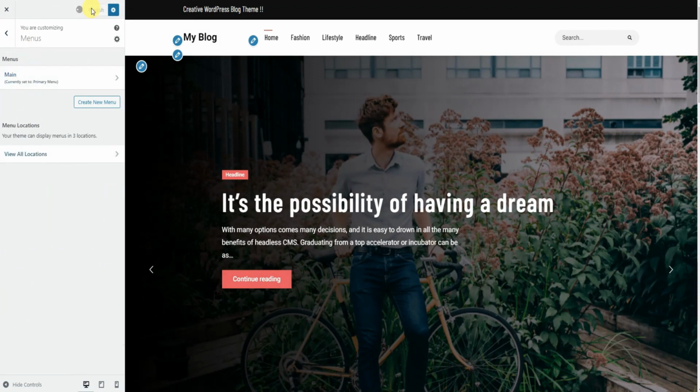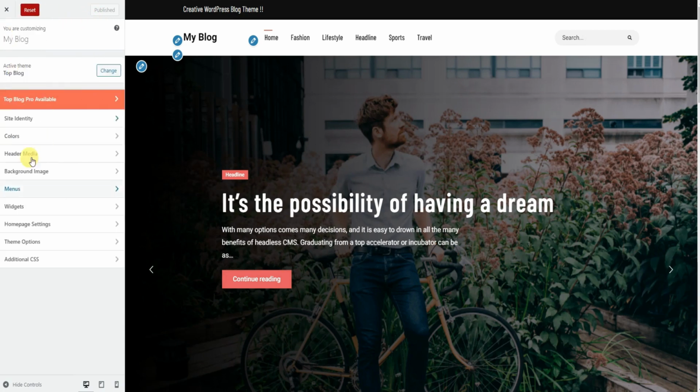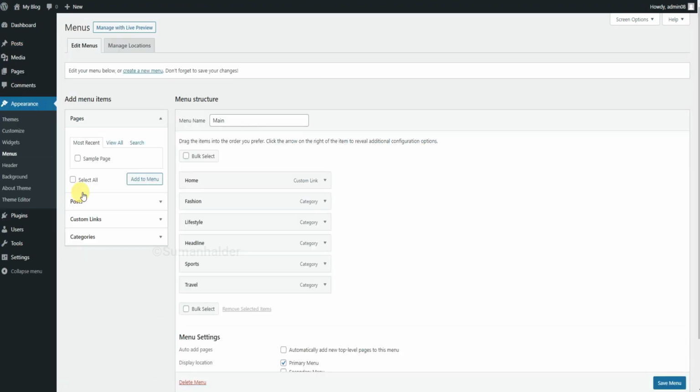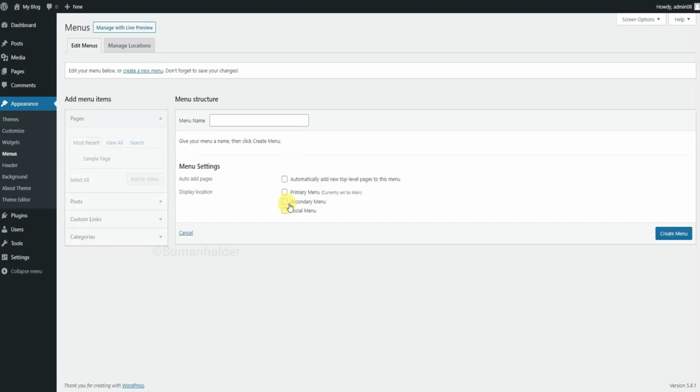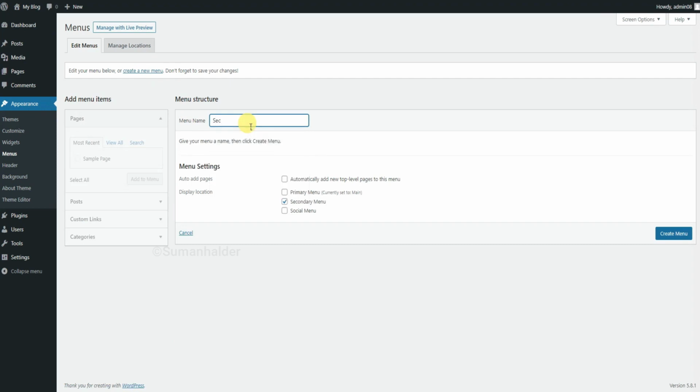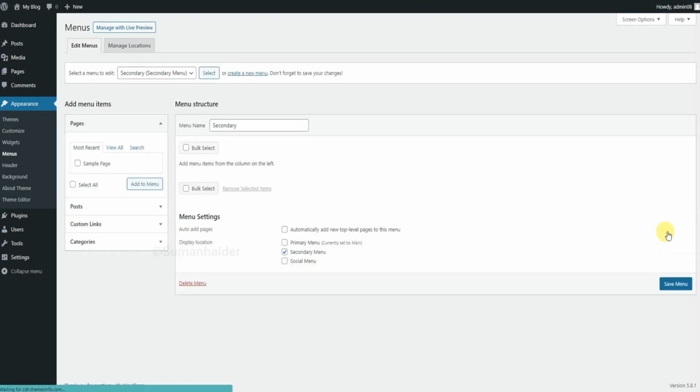So we need to create another menu. So go back to WordPress dashboard and click the appearance and click the menu option. Click the create a new menu option and select the secondary menu and write your menu name. And click create menu.